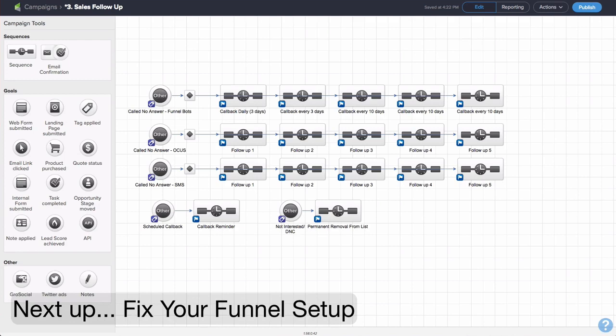In our next video, we're going to cover exactly what to do to connect everything that we've set up inside of Infusionsoft to FixYourFunnel so that I can begin calling using FixYourFunnel Dialer.